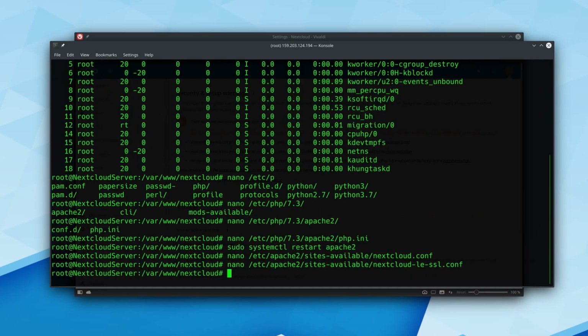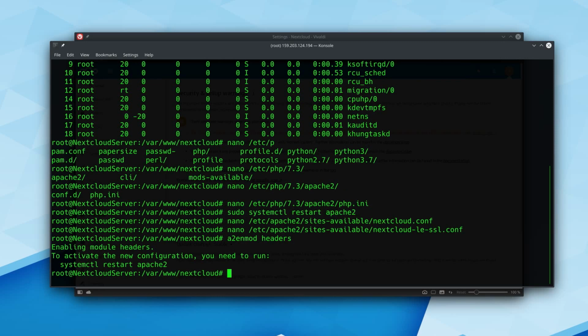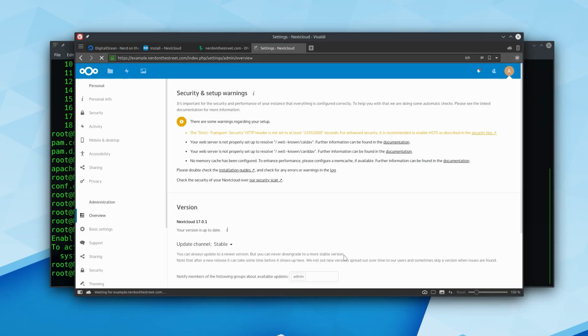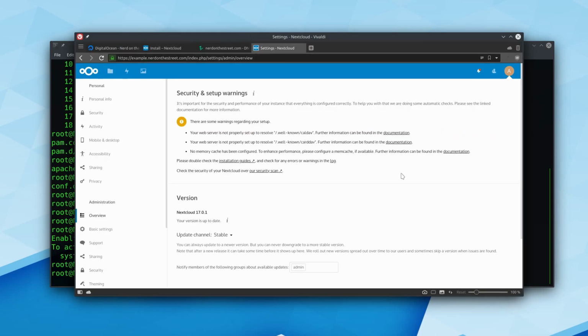So we'll save this file. We will a2enmod headers just to make sure that module is enabled, and then we will restart Apache. All right, now if we refresh, sure enough, that warning is gone. Next up, we want to resolve these warnings about the dot files for CalDAV and CardDAV not currently working. Oh, Nextcloud wants to show notifications. We'll go ahead and let it.